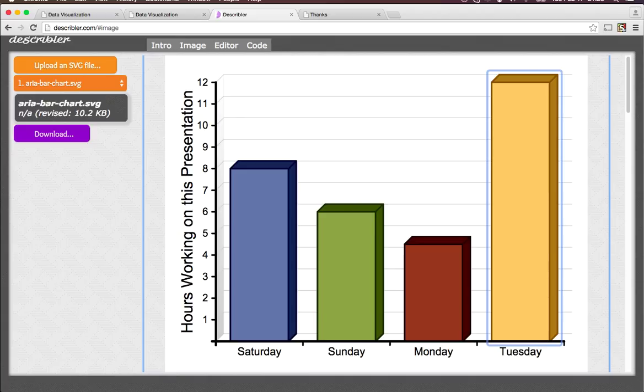Tuesday, 12 hours. This is 1 1/2 the value of Saturday, 2 times the value of Sunday, and 2 2/3 the value of Monday. Options. Press 1 for more details. Press 2 for comparison to other data points. So we see not only do we know this is the highest value, but we know that it's twice the median value, or more than twice the previous value, the lowest value.